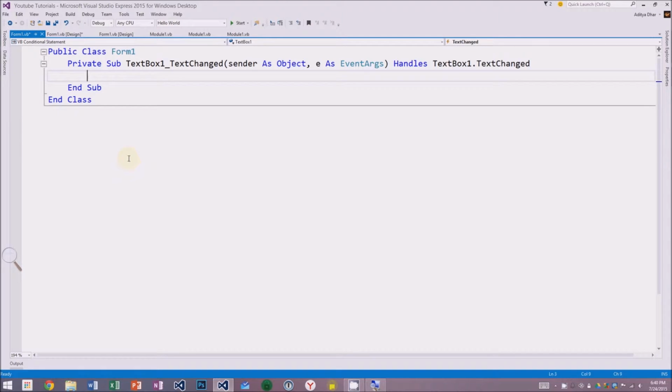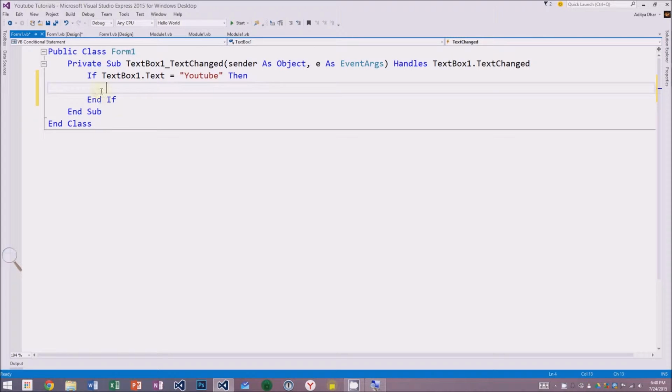In here, what we want to do is check when the text has changed to something. So in order to do that, we say if textbox1.text is equal to, let's say YouTube, then something will happen. So this is basically a Boolean right here. If this is true, so if this exists, this word is in there, then this will happen.